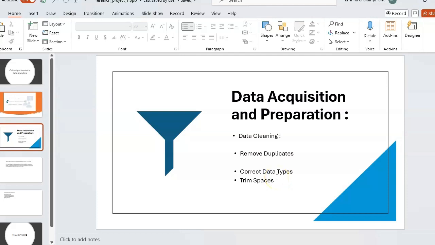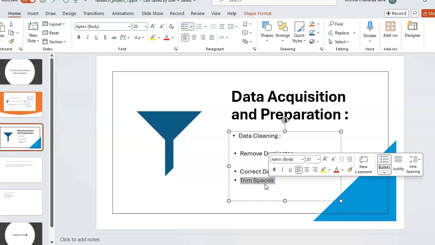And next is correcting data types. Data types also play a major role in terms of joining two files, like in Power BI or Tableau. So it is very important to correct the data types and trim spaces. This is also an important aspect of data cleaning. Whenever you want to join a column from one file to another file, there should not be any spaces. If there is any space, the join will not work correctly.